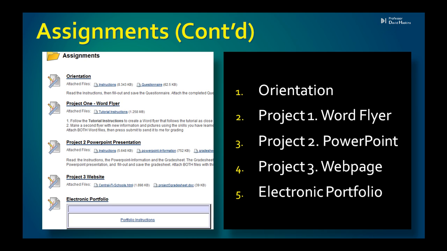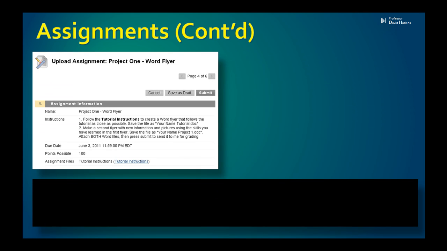When you open a specific assignment, you will first see the name, instructions, and due date. In the next area, you will find the assignment files that you download to help you complete the project. These are usually named as the project name instructions, such as the tutorial instructions shown above. In some assignments, it will also include a grade sheet which you will fill out and submit with your assignment.